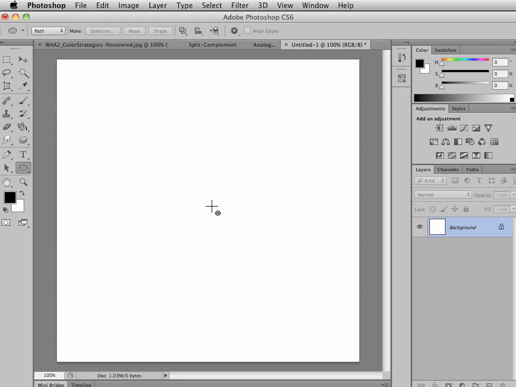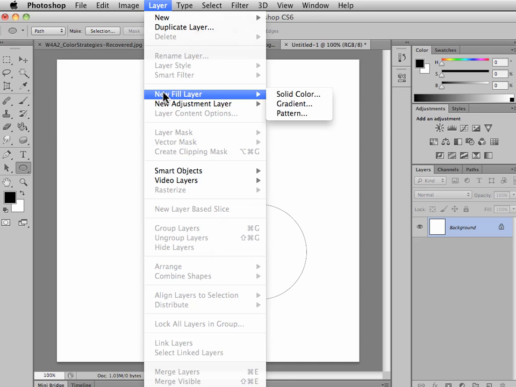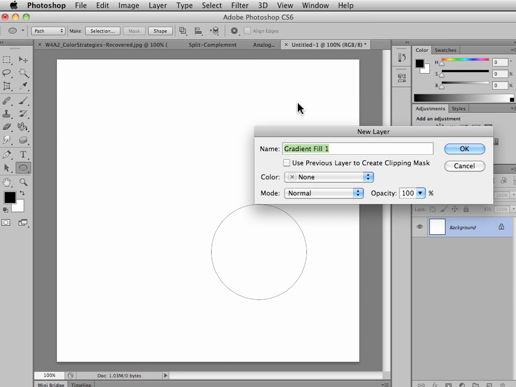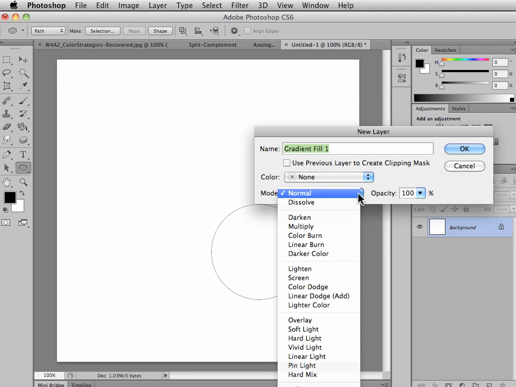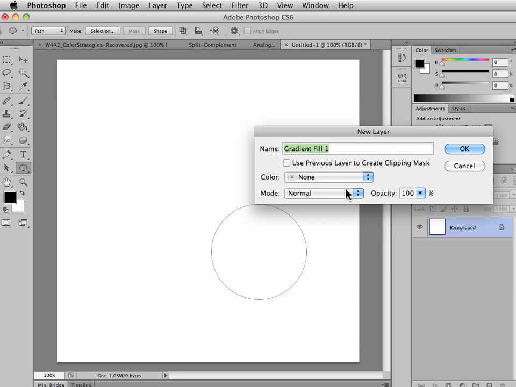So I'm going to hold my shift key down so that I can get a circle. And then I'm going to go to Layer, New Fill Layer, Gradient. And notice my opacity is at 100%. I'm going to leave the color at non-black. That's fine for this demo. You can choose a color if you want. You can choose it this way or choose a color, one of these kind of colors, or choose different versions, but I'm going to leave it at normal. Okay. Then I'm going to say OK.